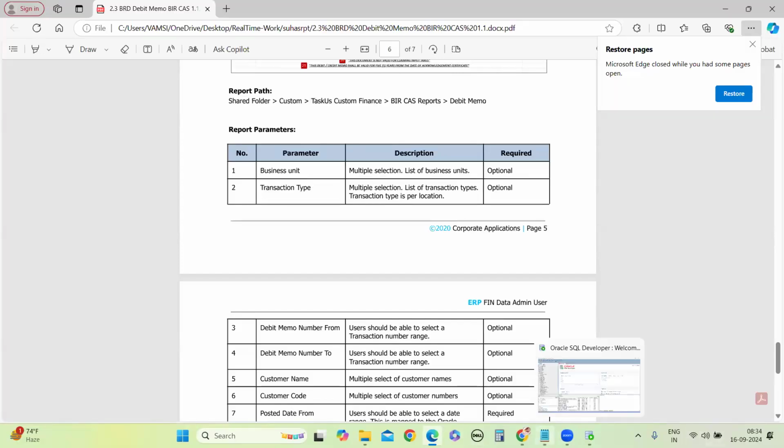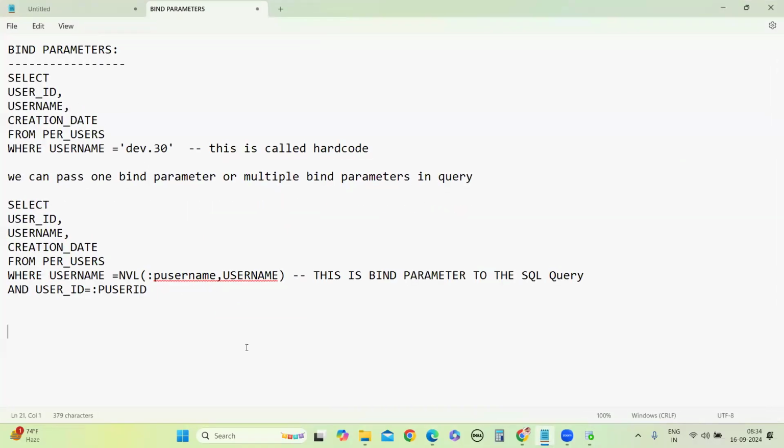Hmm? So, understand any convenience? No. No confusion, Vamsi. Yeah. Thank you for the response, guys.